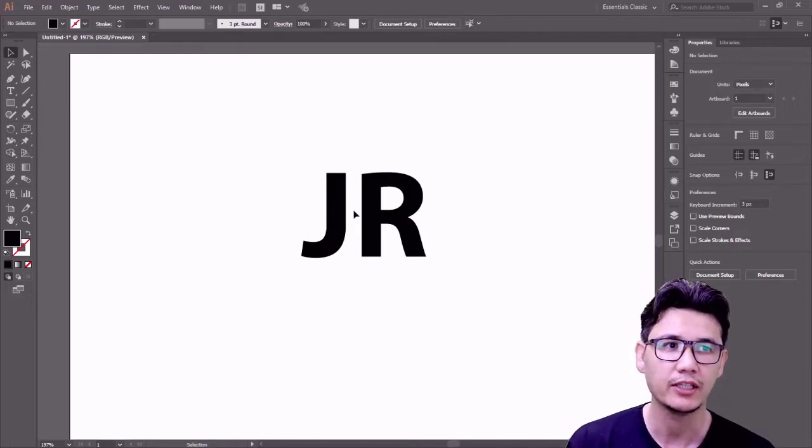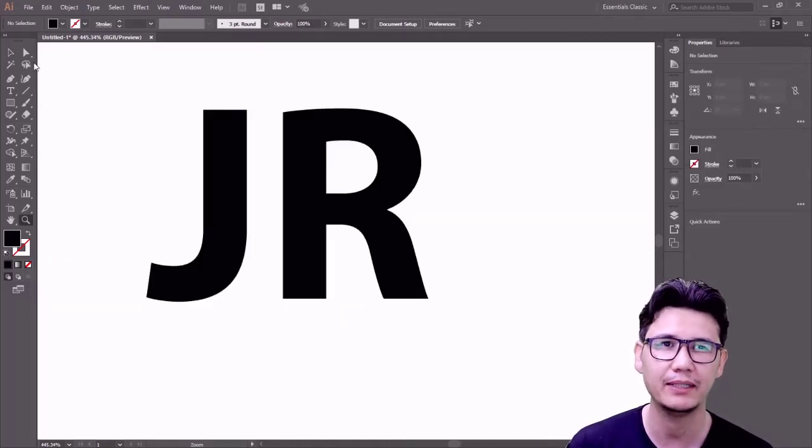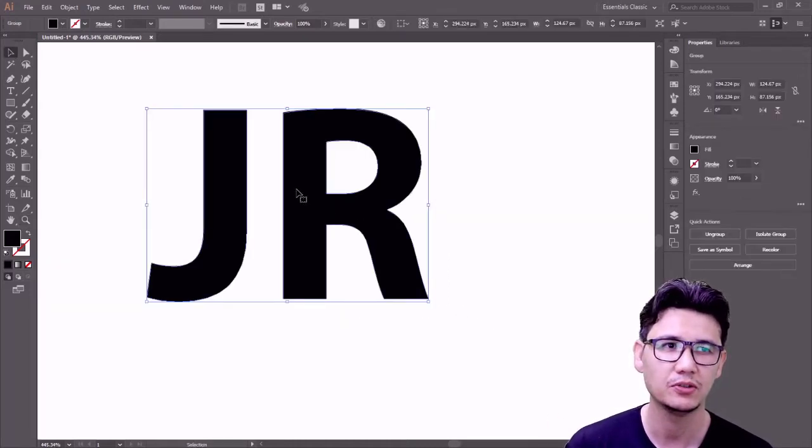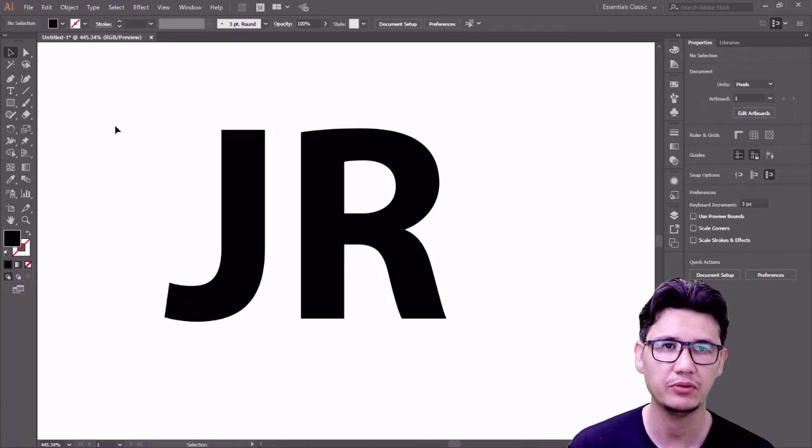Okay, what else am I going to need? I have a very rough idea in my mind that I'm going to remove that portion of the R and combine it with the J. Okay, how are we going to do that?